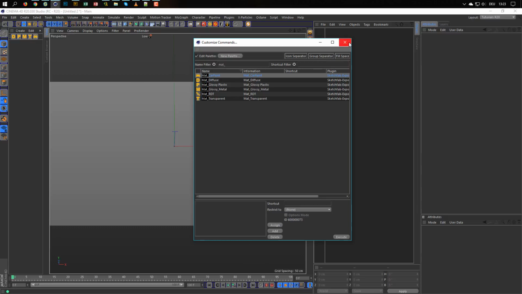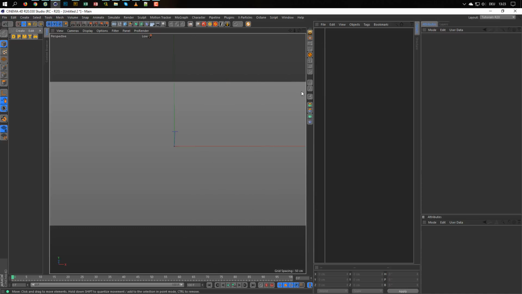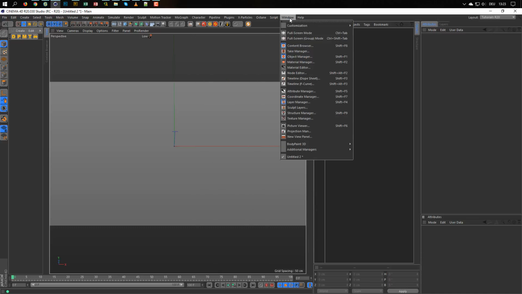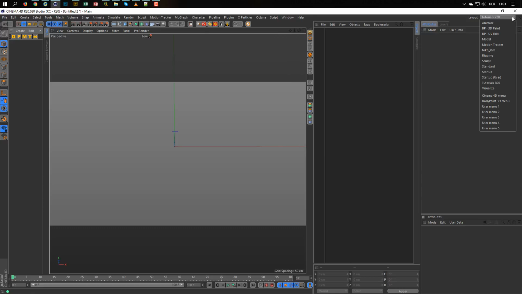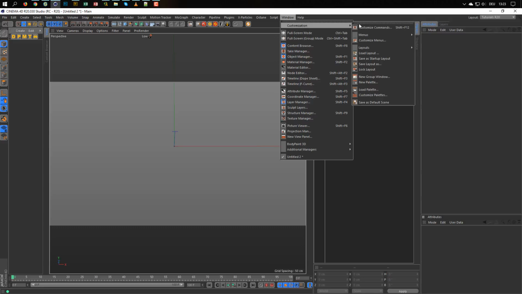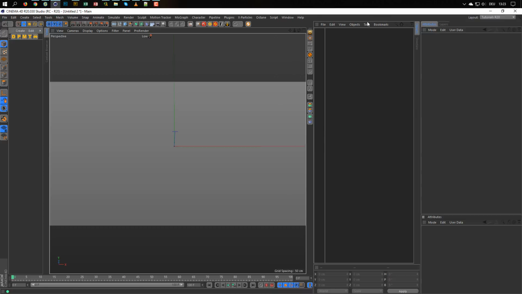So good. If you have set up everything like you wanted, don't forget to save it. To save it, go to Windows, Customization, and here Save Layout As. Then you give it a name, whatever you want, and you will find it here under Layout. You see I have here my Nico R20, or Tutorials R20, and so on. If you know you want this layout every time you start Cinema, then save it as startup layout as well. So save it first under your name or something else, and then save it again as startup layout too. And then it will start every time like you want it.